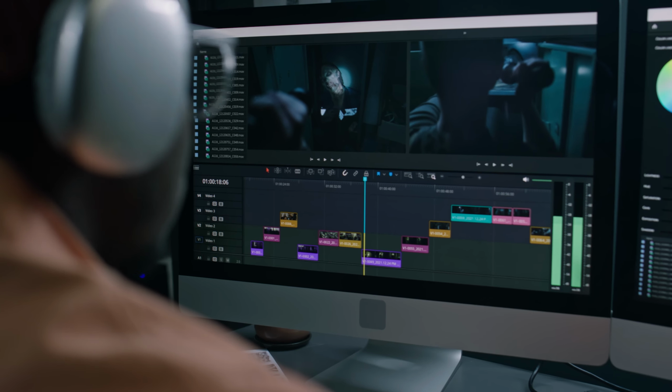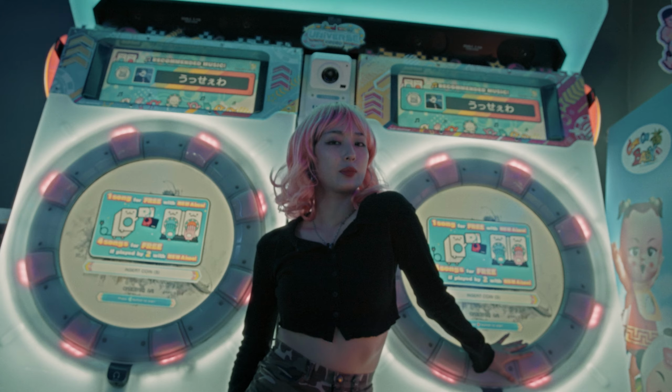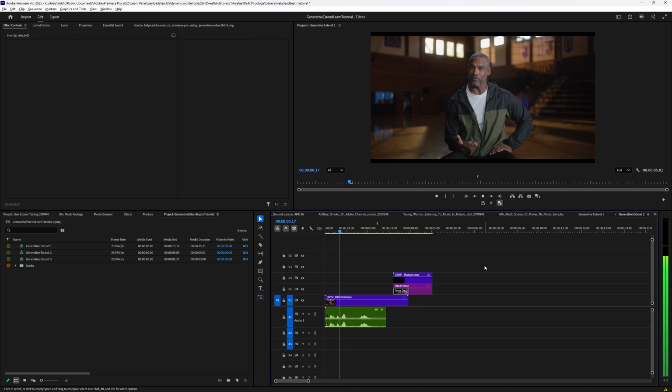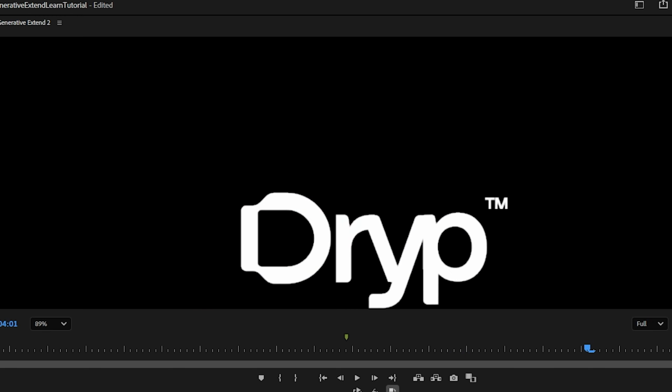The first one is if you like a moment, but you just didn't hold long enough. Either you stopped recording, or maybe the actor turns when you want them to keep looking straight. Or an example that they highlighted was interviewing somebody and they said something really great, but they kept talking afterwards and you wanted to end after they said the thing that you really liked.